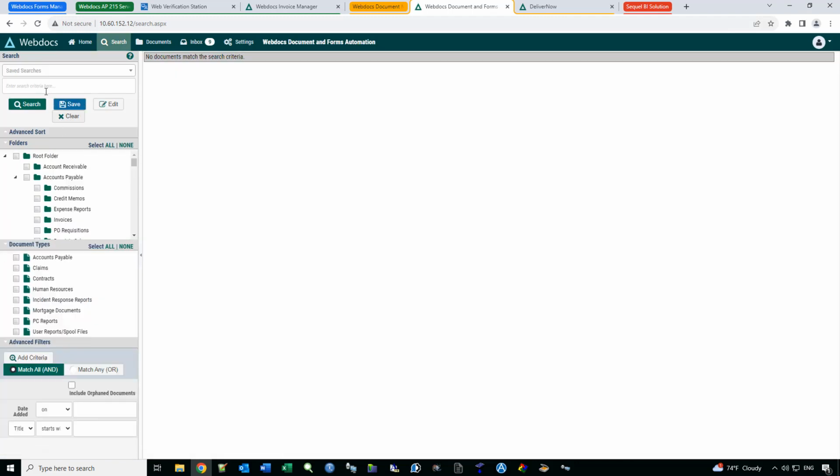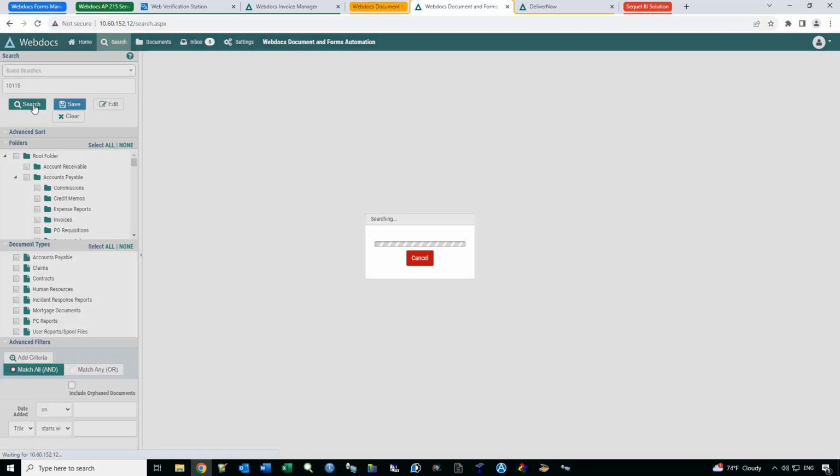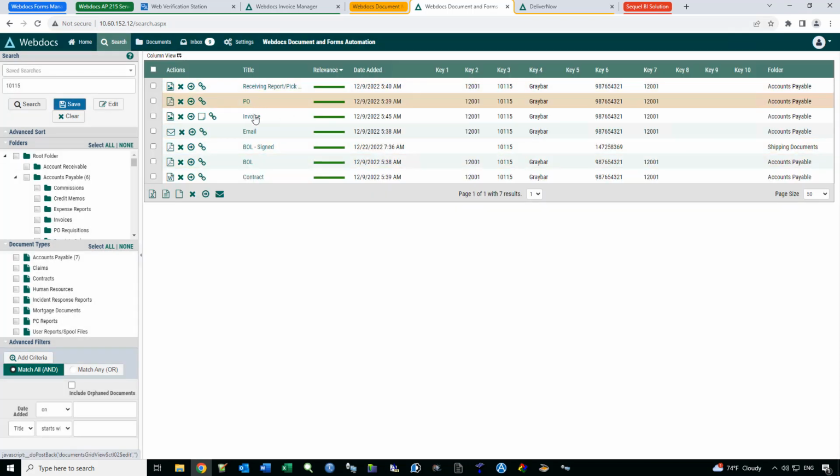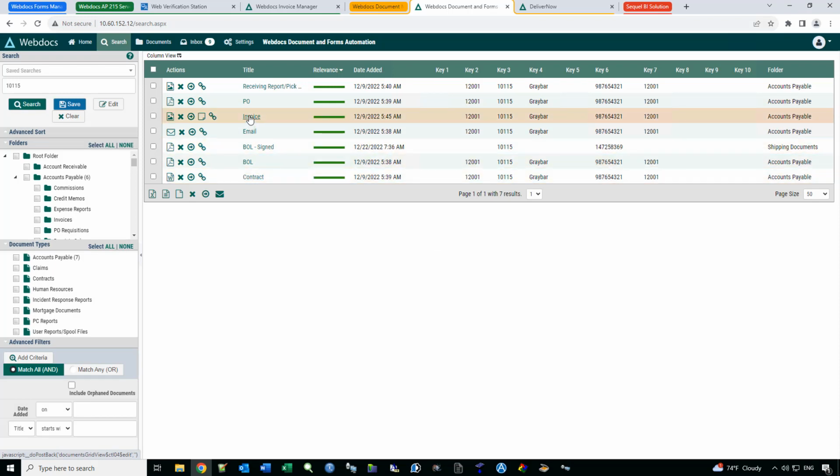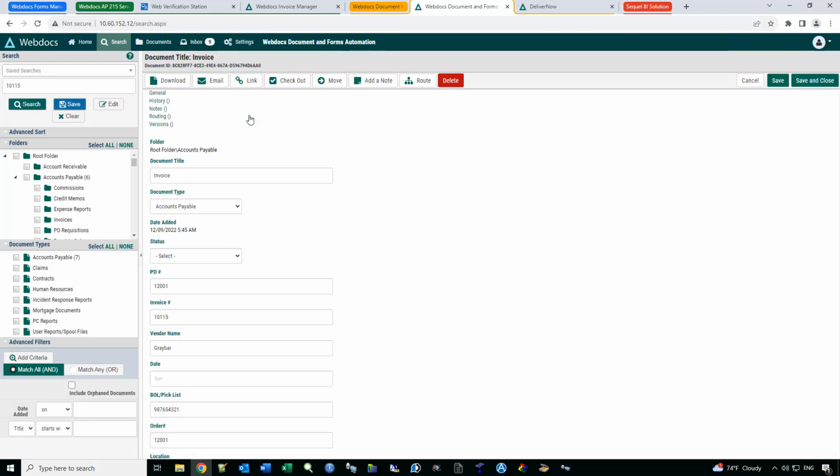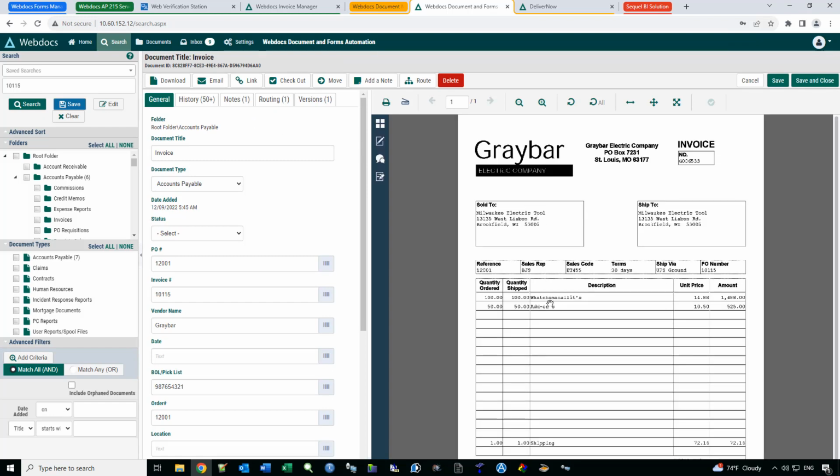I can come in here and say, hey, I need to go and see all information for maybe a certain PO number from a vendor and see what the approval was and see all the information about it. So you can see that full packet of information here and then click on the invoice or the PO or whatever it is and see that information directly in your browser along with any history, notes, and also routing and version control inside the system. So you're able to see that.